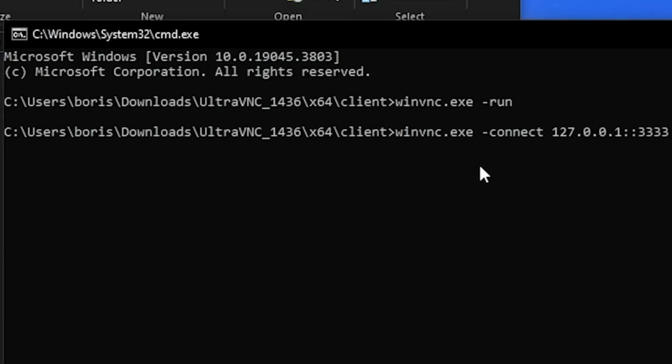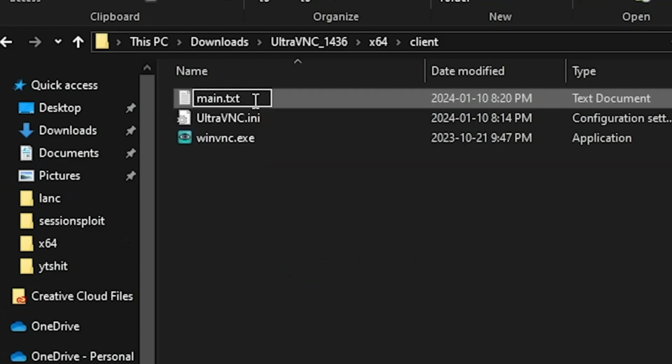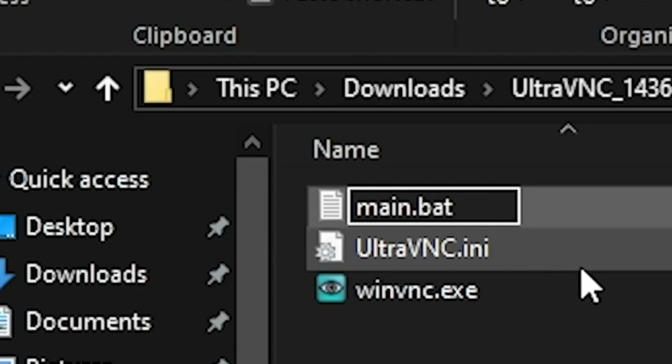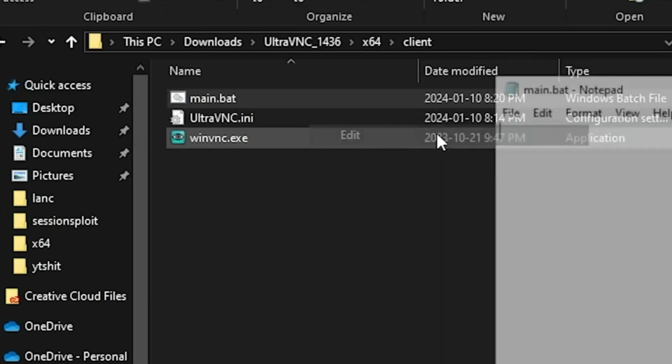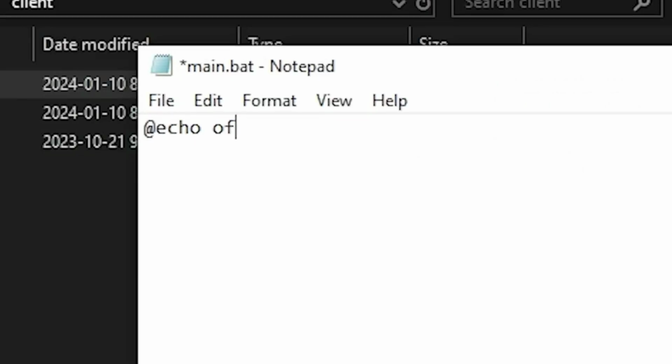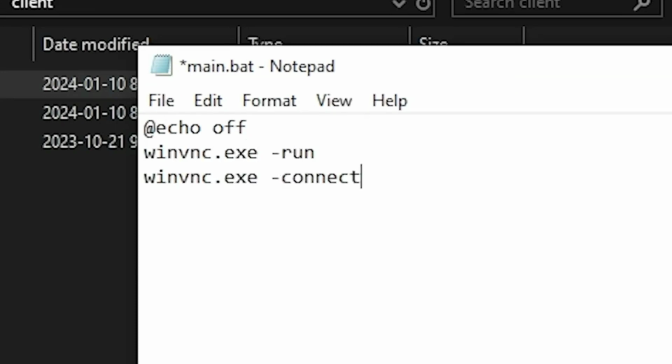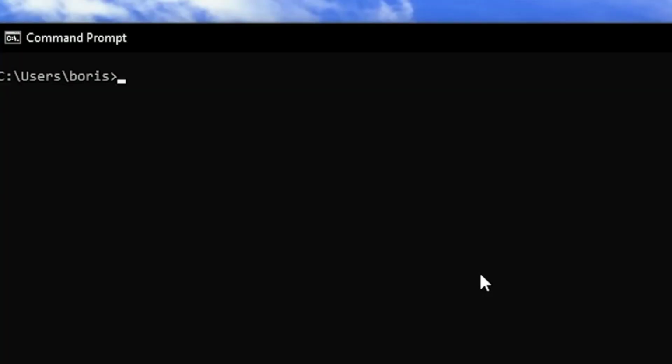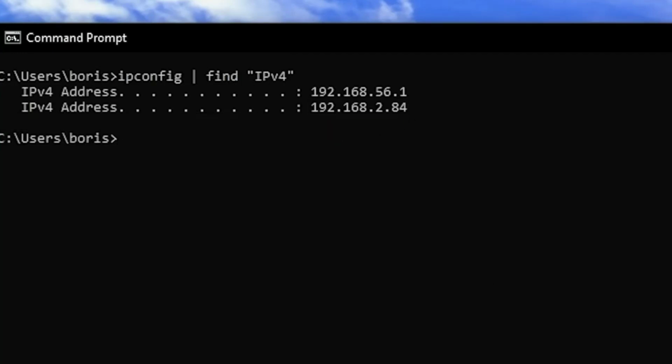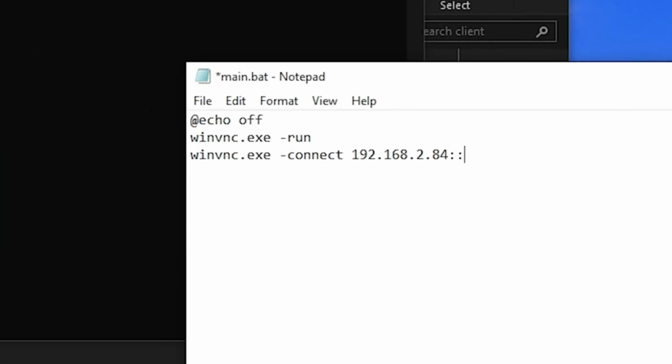So what we're going to do is put this in a batch file to automate it. I'm just going to name it main, and we have to change the file extension to bat to make it a batch file. Now, right-click, Edit, and we're going to start with @echo off, then winvnc.exe -run, and then the next command. So now we need to find our IP, and you can do this by typing ipconfig and finding IPv4, and here it is. So I'm going to copy it, put it in here, colon, and the port that I'm going to listen on later is 4444. So you just want to save that.